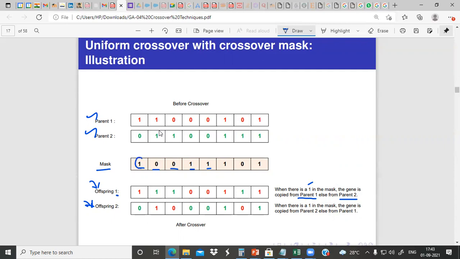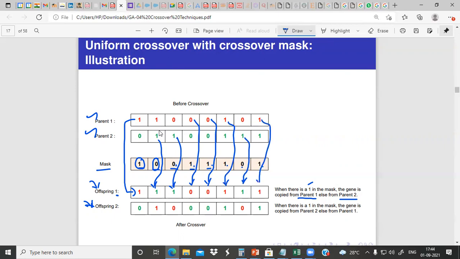So here there is a 1. So this is copied from parent 1, right? Here it is 0. So it is copied from parent 2. Here it is 0. So it is copied from parent 2. Here it is 1. So it is copied from parent 1. Here it is 1, copied from parent 1. Here it is 1, copied from parent 1. Here it is 0, copied from parent 2. Here it is 1, copied from parent 1.